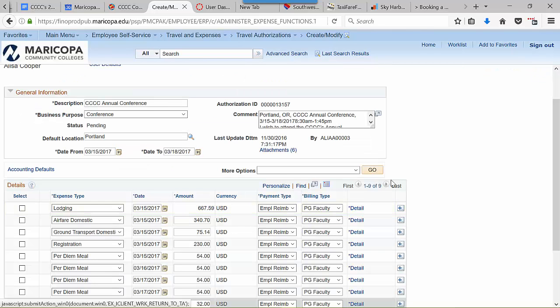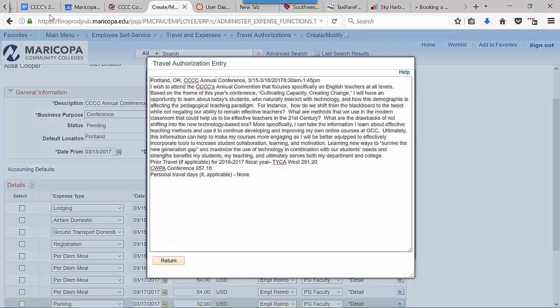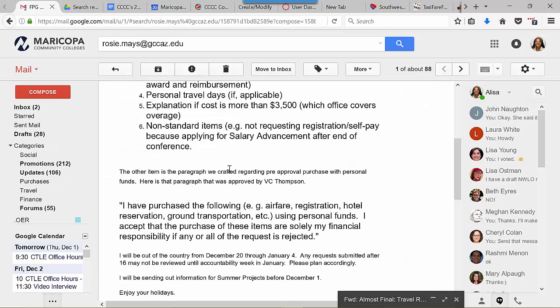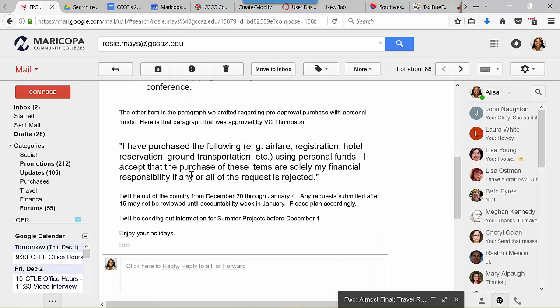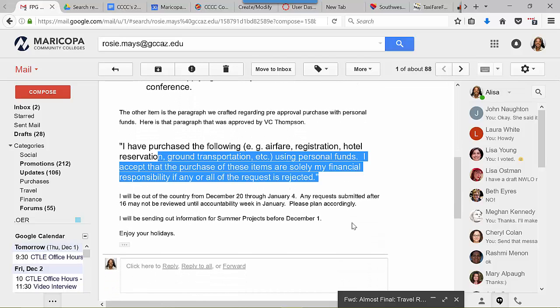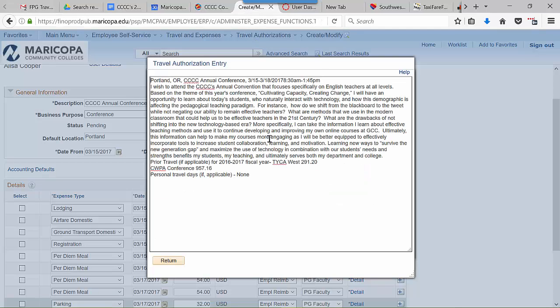Okay, and then the second thing that I forgot goes in this little box here. So if you go back to the email that we were looking at from Rosie, if you scroll down even further, they wrote this blurb that you have to put in there, and you're going to add it to the comment box. So let's go ahead and add that there. And you only add this if you're purchasing anything before you get approval. If you are waiting until you get approval, then you don't have to put that in there.